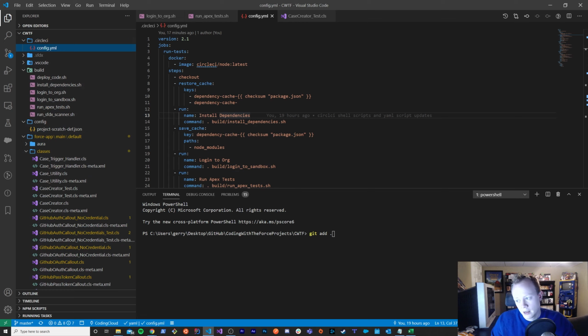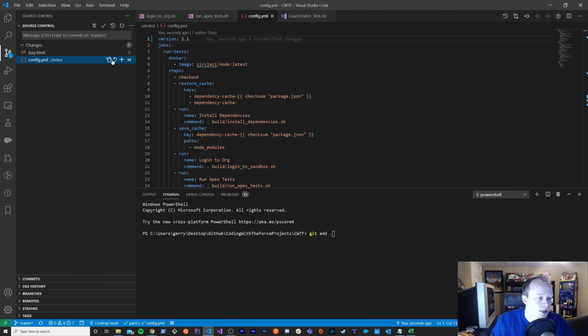Okay, so after you add everything that you care about, we'll just do this one more time. I'll add this to the list. Okay, so after you've added everything you care about, the next thing you'll want to do is commit that to your local Git repository.